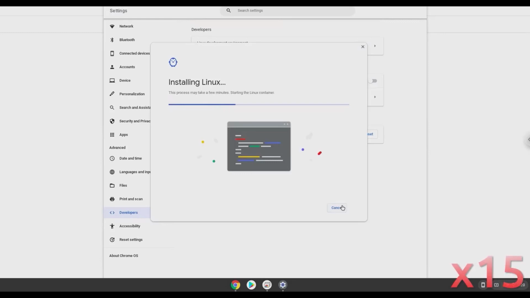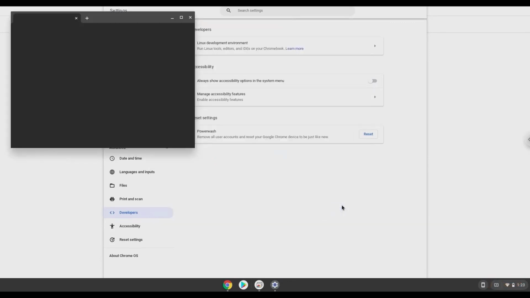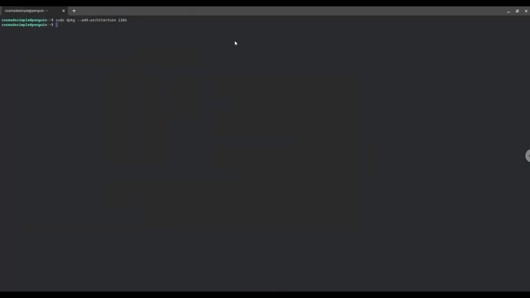Now the Linux will be installed. So just simply wait for the Linux to get installed. Now after that, a terminal will open. Now just simply copy and paste the few links that are given to you in the description box below. So just simply copy and paste all of the links one by one.